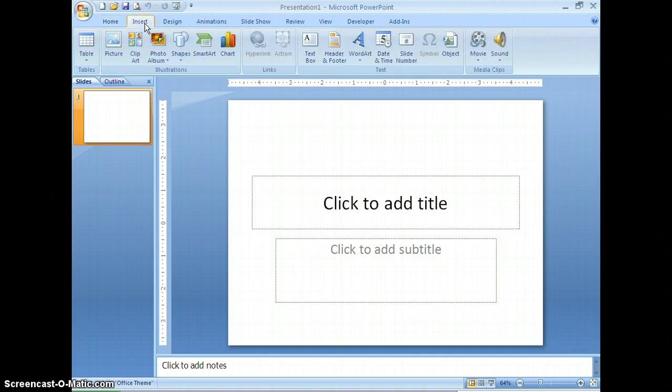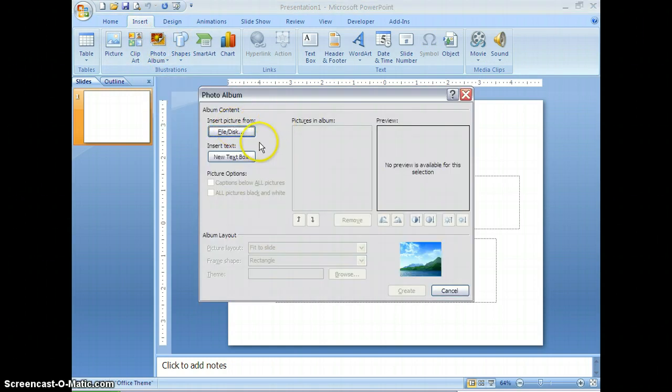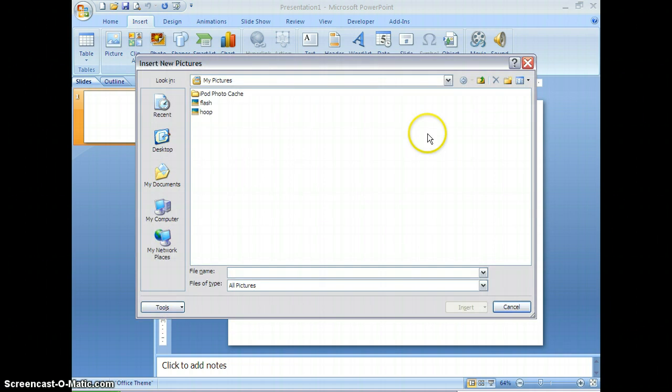And then once we do that, we're going to insert the photo album, and we're just going to choose a new photo album. We're going to find our pictures using this dialog box here. So we'll go to File and Disk, and then we can find the pictures that we need. So let me maneuver around here and find a few pictures. This is going to be pretty random, so bear with me. Let me just find a few.